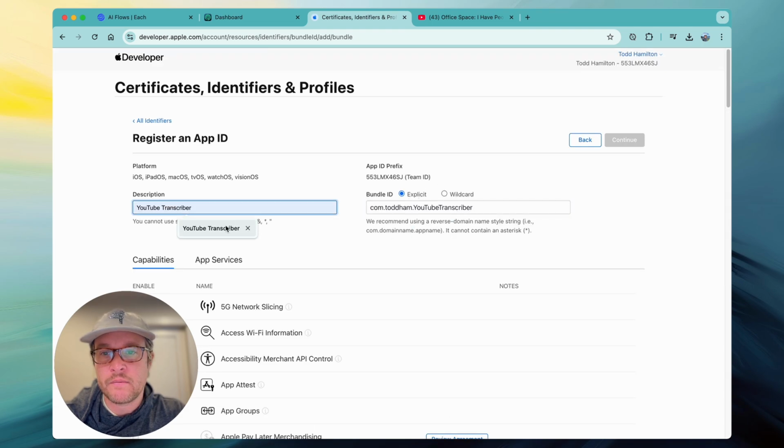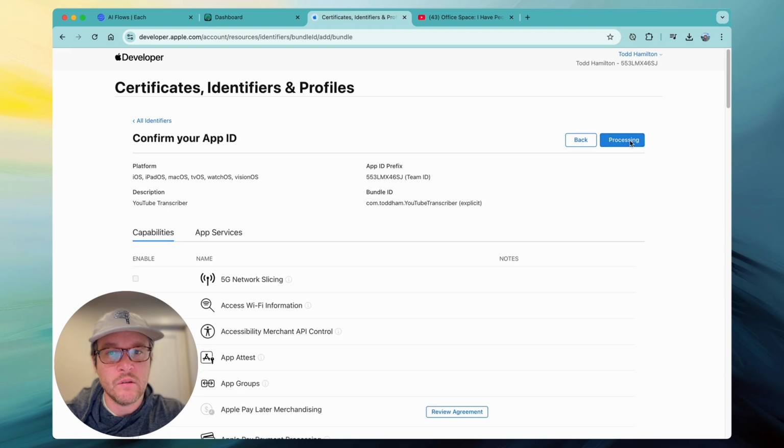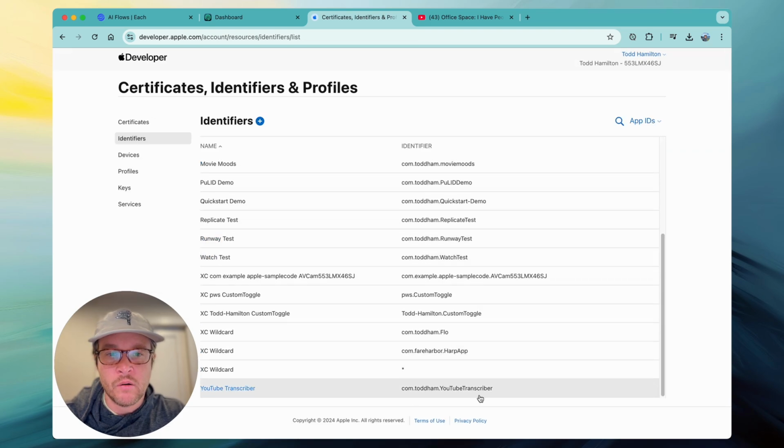Paste that there, click continue, and then register. So, okay, now it's listed there. This can trip people up, because if you forget to do this, device check won't work, and your project won't work in Xcode. So just remember to do this.